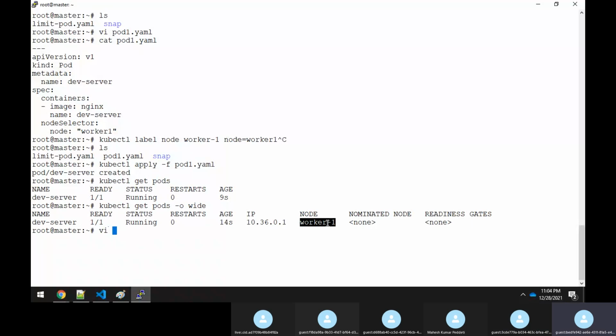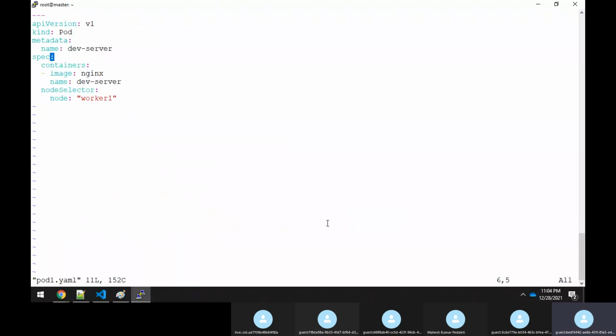Similarly, if I do vi pod1.yaml, suppose this time I want to run one more image in worker2. Worker2, and the name should be something like prod. Okay, only the name I have changed. That's all. And here also, let me change the name.